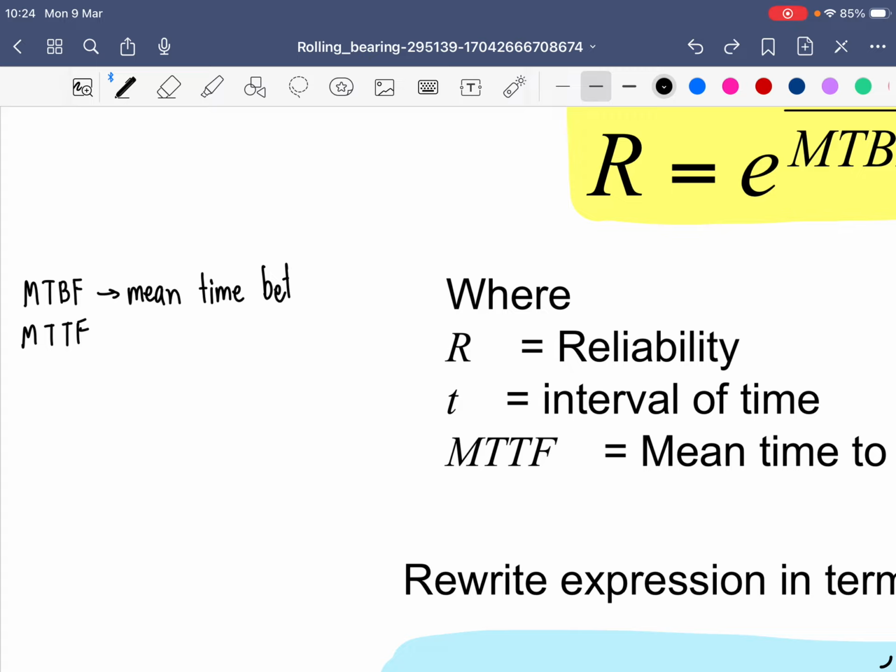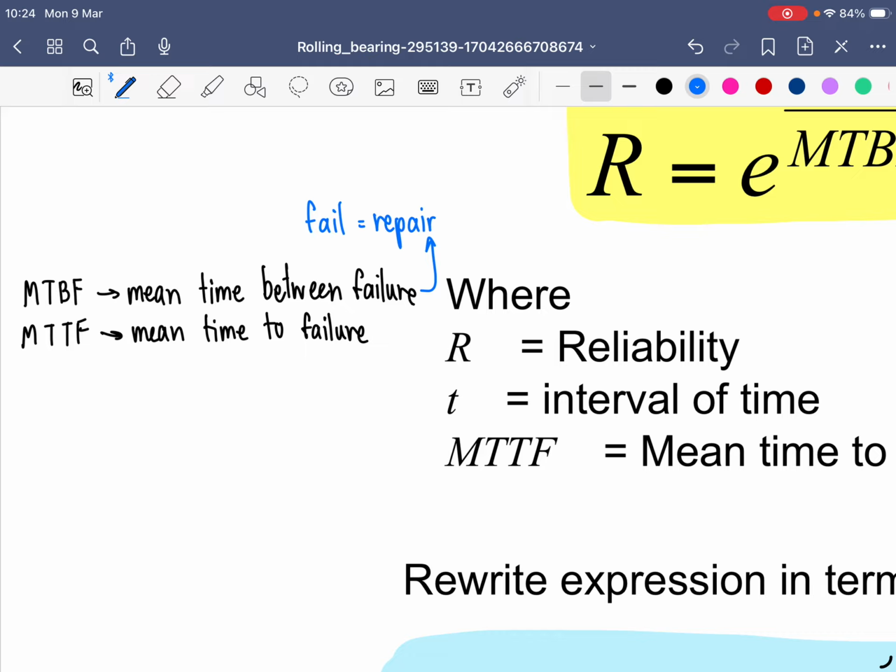It means that when it fails, we change it a little bit, replace it with something. But this mean time between failure means that when it fails, we do repair and bring it back for use. Like a motor. For the bearing of the motor, if the bearing fails, this is mean time to failure, because you take the old bearing out and replace it with the new one.